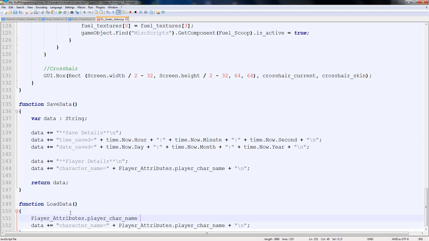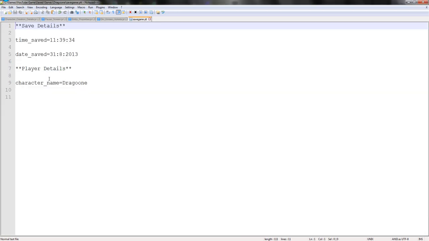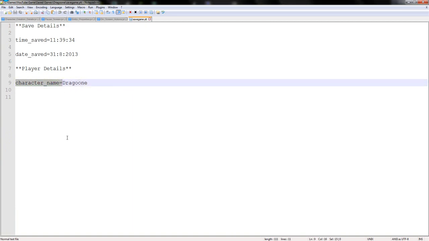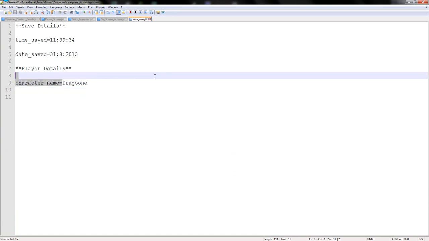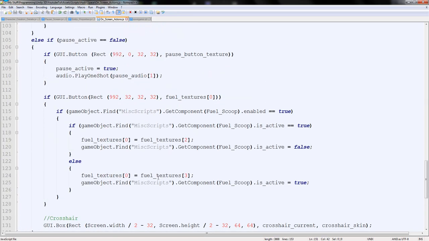So we're going to type player attributes here. And this is where we actually need to go in and set it to whatever. So it's really, really easy. So if we've saved it, I need to open it like that. So basically, we need to get this line here, take out character name equals, and then get whatever's left on every single one. So anything you put after here, it'll save it as it. So we actually need to make it load first.